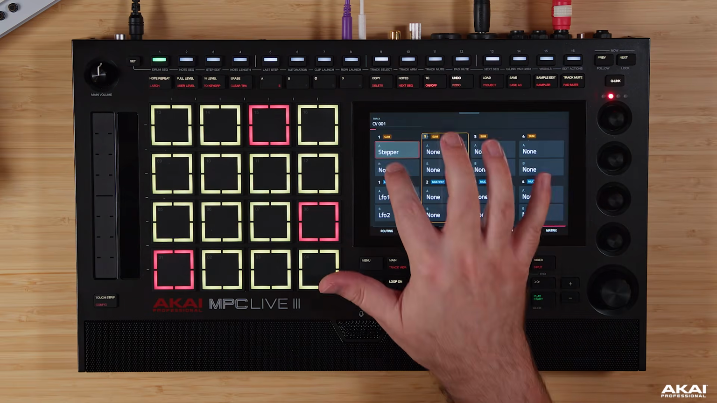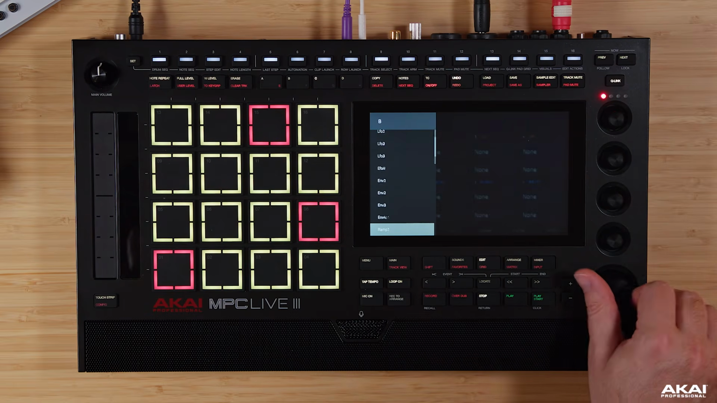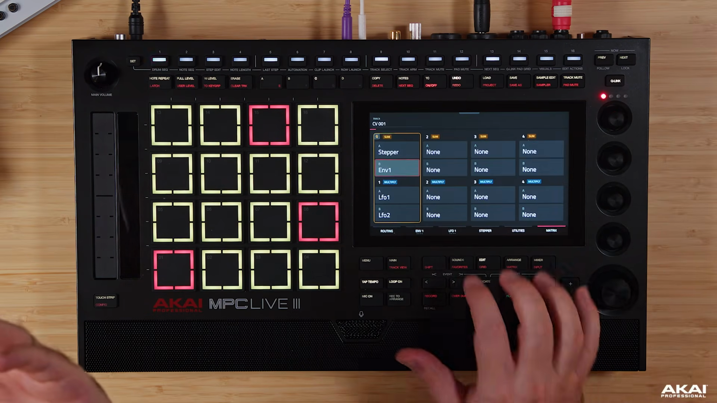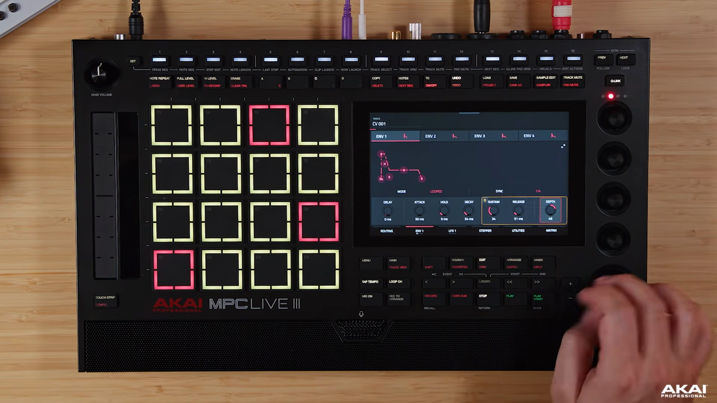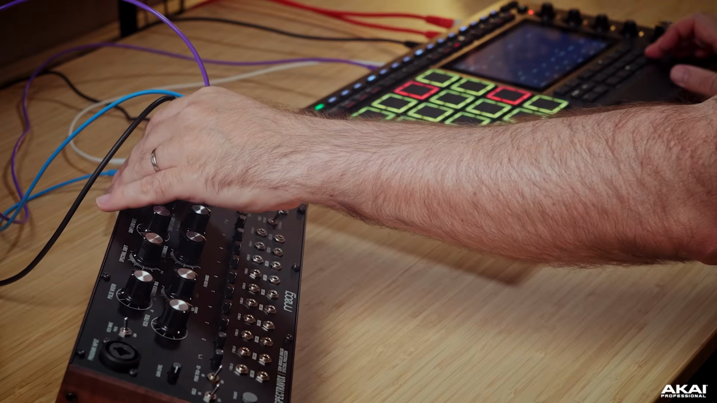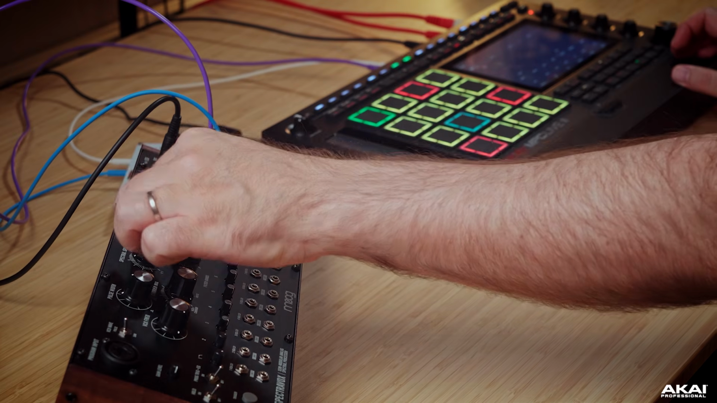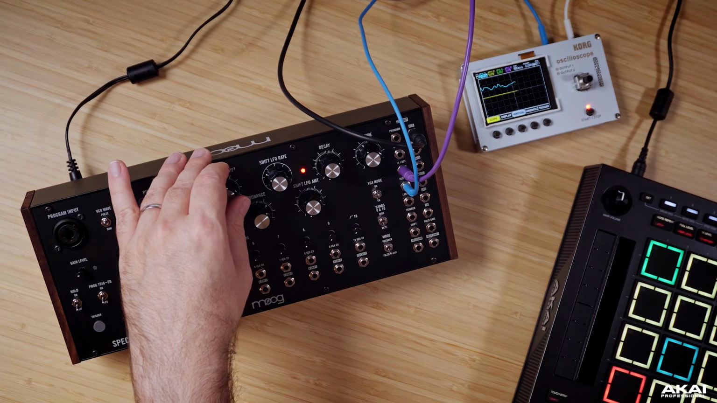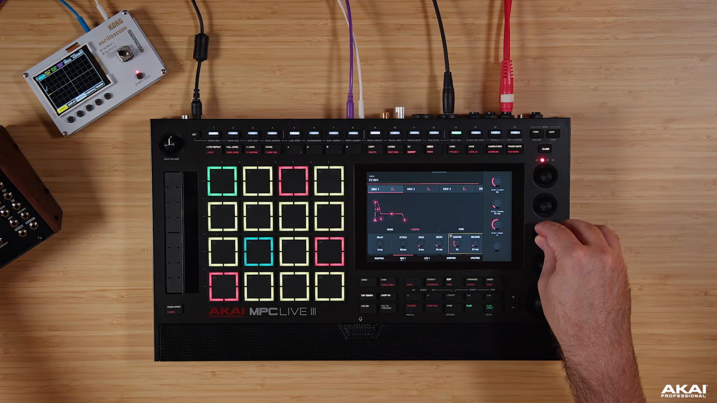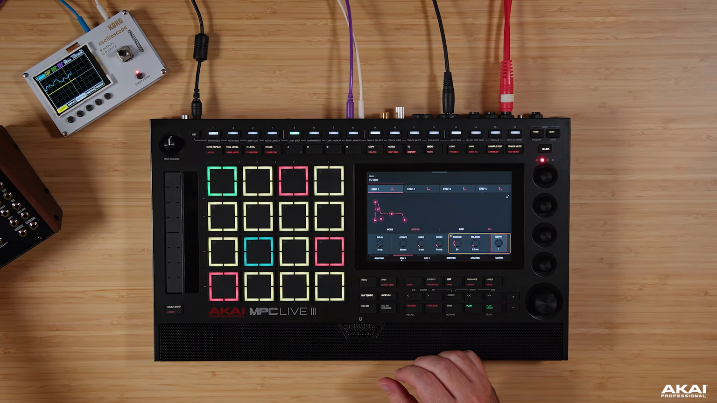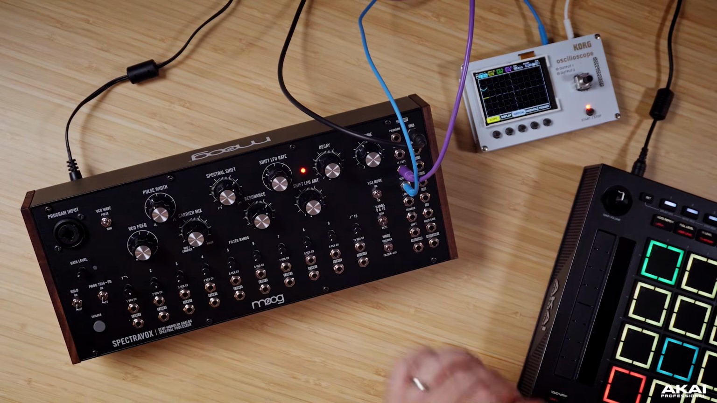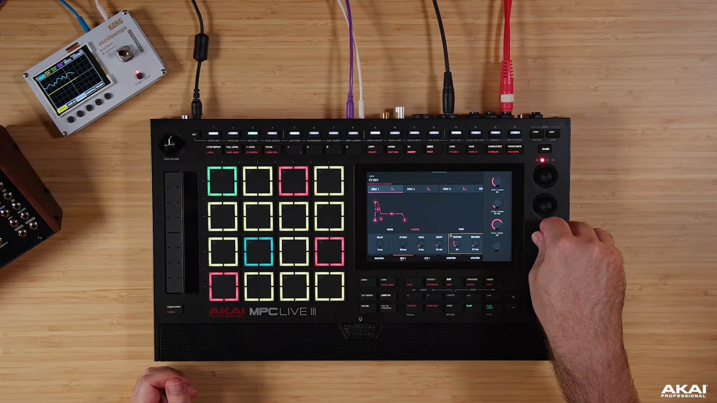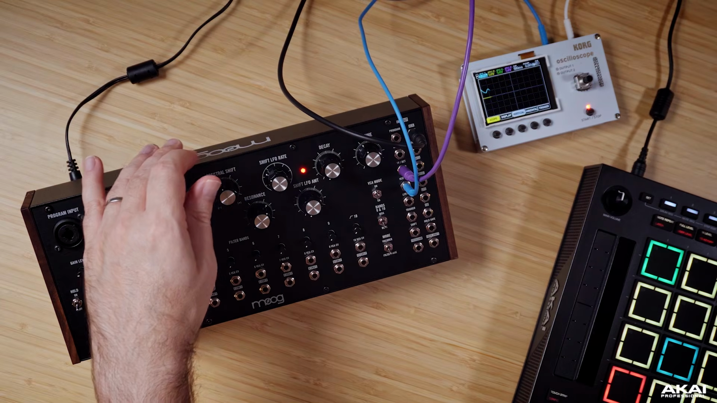So I put the stepper into the sum on the matrix page. Let's add something to that stepper. For instance, we could go to envelope number 1, drop the depth so it's not too aggressive. Let's see how that sounds. Let's turn the depth all the way down. And then start increasing the depth. Yeah, I'm making a bit of a sonic mess here, but that's the point, right?